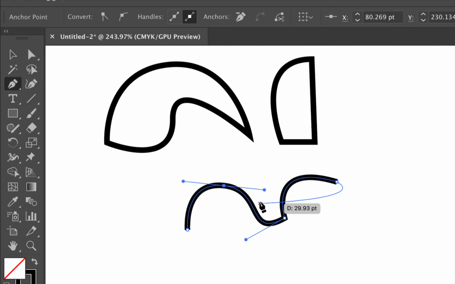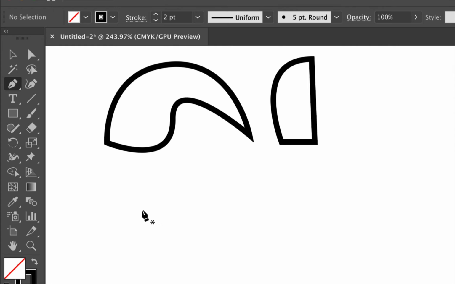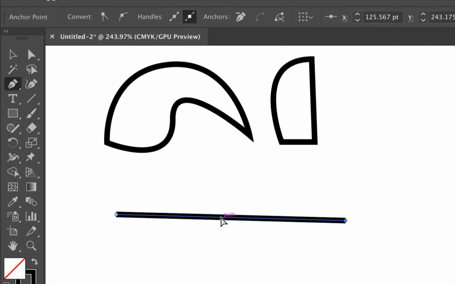So all that can be done using just your pen tool. I'll delete this away. A final tip for creating curves using just the pen tool is if you draw a straight line, then go back and hold down the Option key and click on the line itself. Notice that this turns into my little curvature or bending line. Now I can click on the line and actually drag on it.